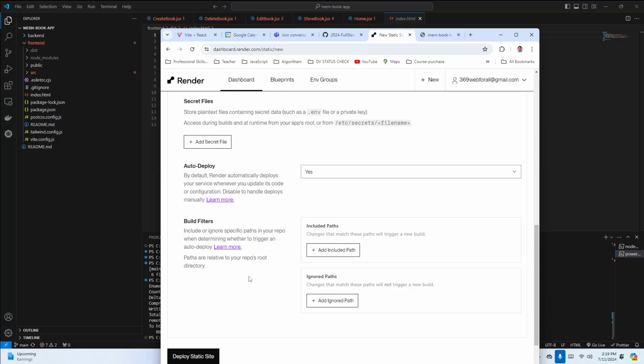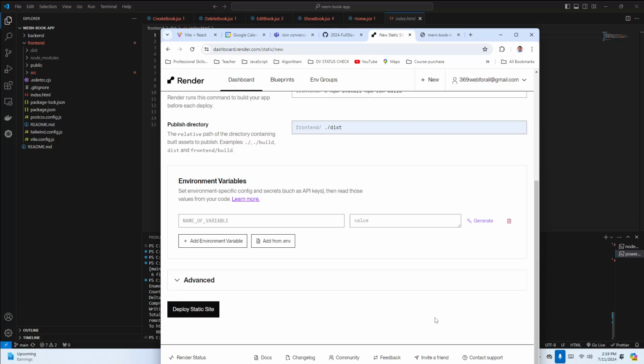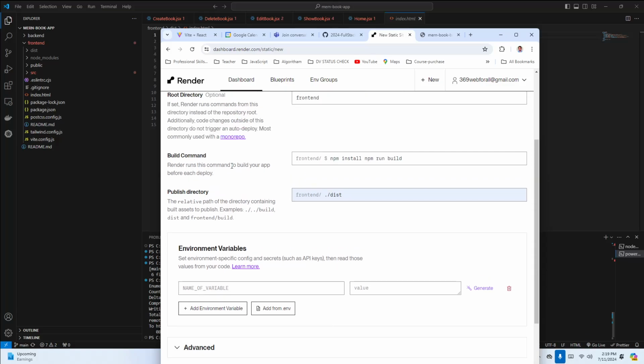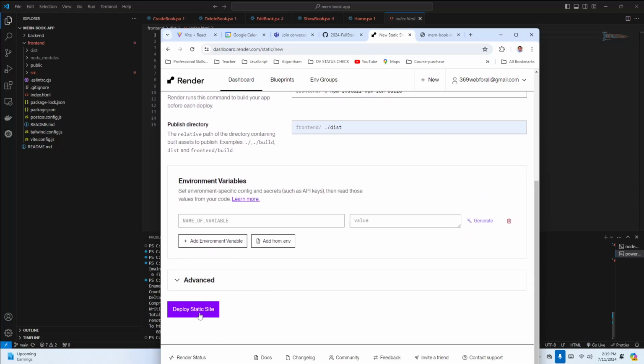If you look at something here, let's see. Okay, let's not worry about that for now. Yeah, see that monorepo they are using, most commonly used with monorepo. Anyway, let's forget about that. This is all you have to do, and then just click on deploy static site and see what happens.